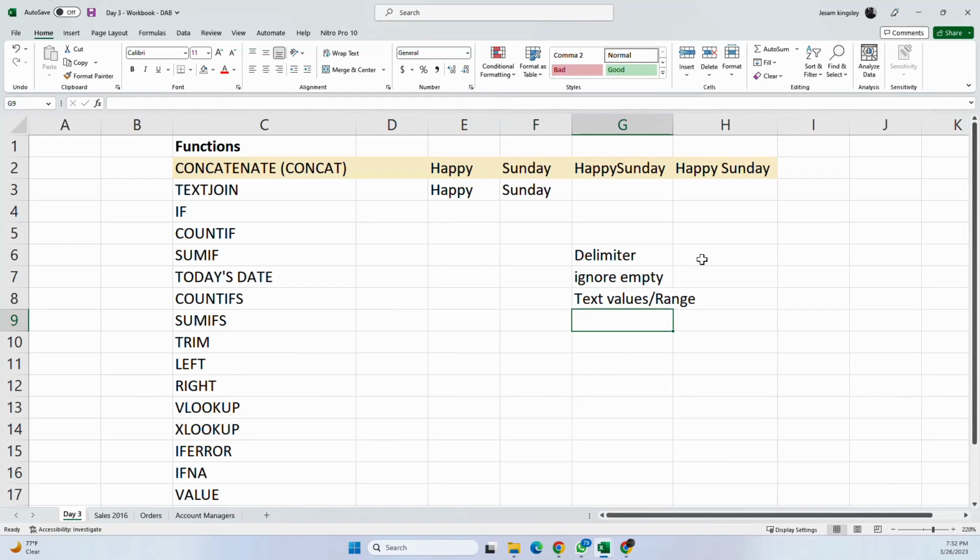Okay, so now the delimiter simply means what is going to be the separator, right? The delimiter is the separator. So let's say we're using a comma as a delimiter. Remember, I said when you're putting anything that is not a number in a function or a formula, you have to put it in quotes. So the delimiter is going to be a comma, right?